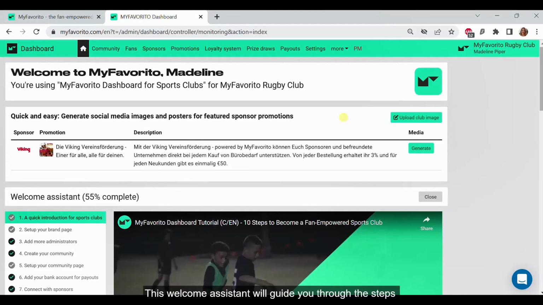This welcome assistant will guide you through the steps to get your sports club up and running. Once you complete these first steps, your club will be able to receive payouts from sponsors.